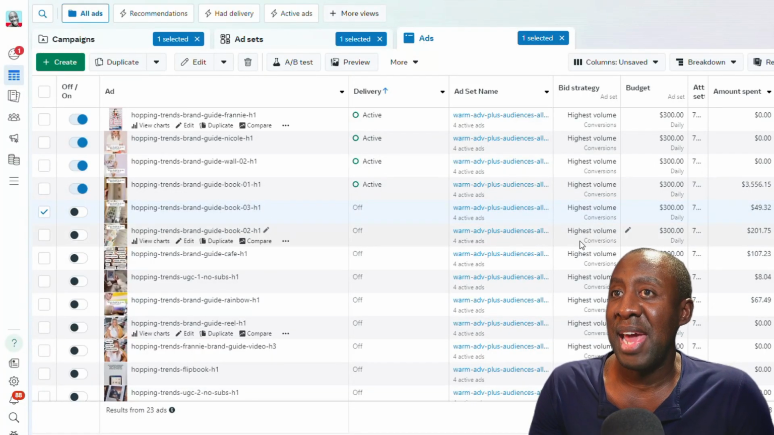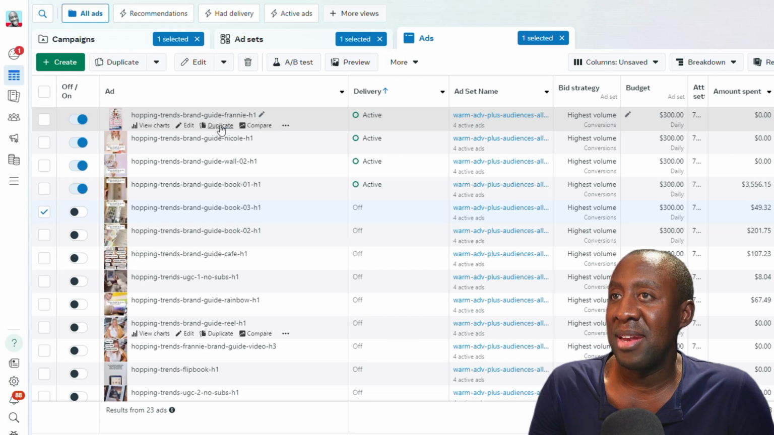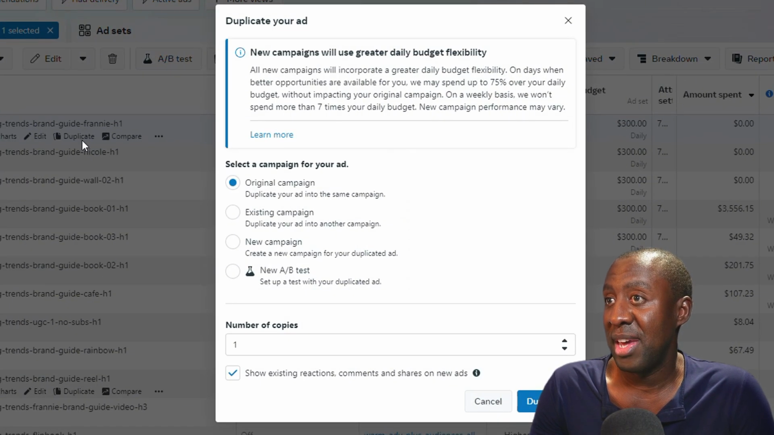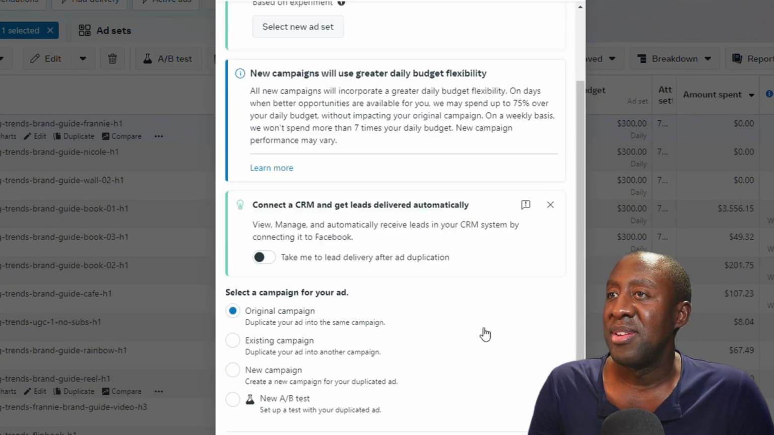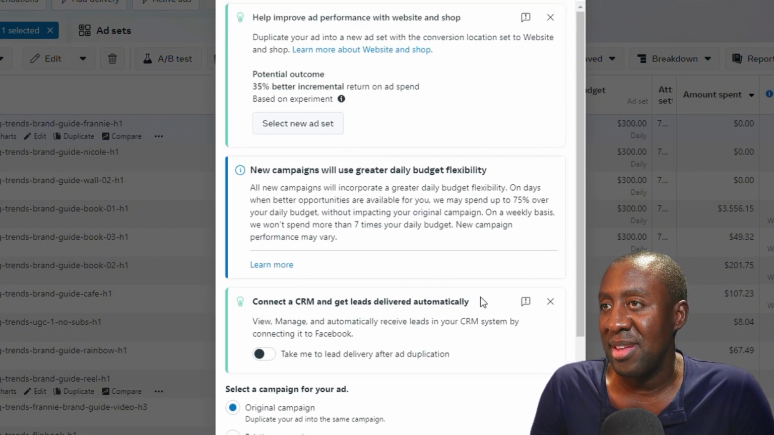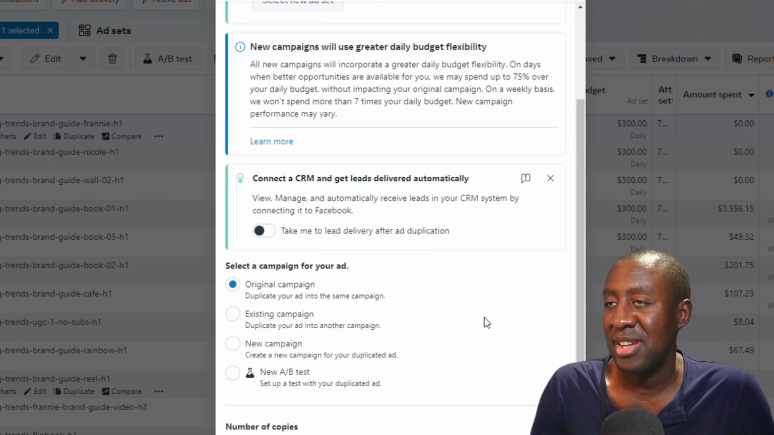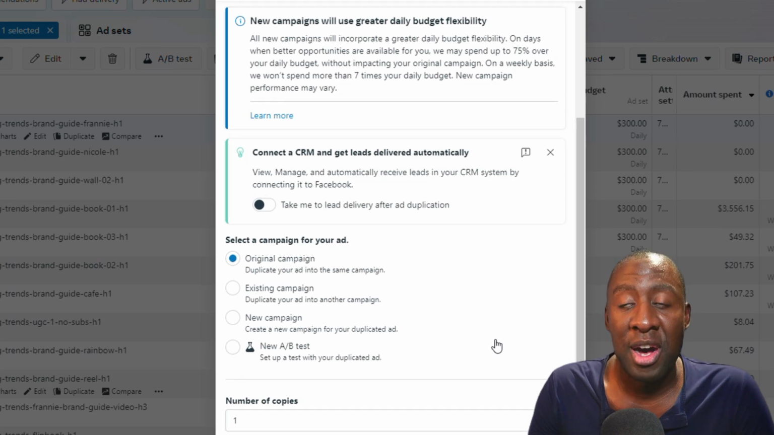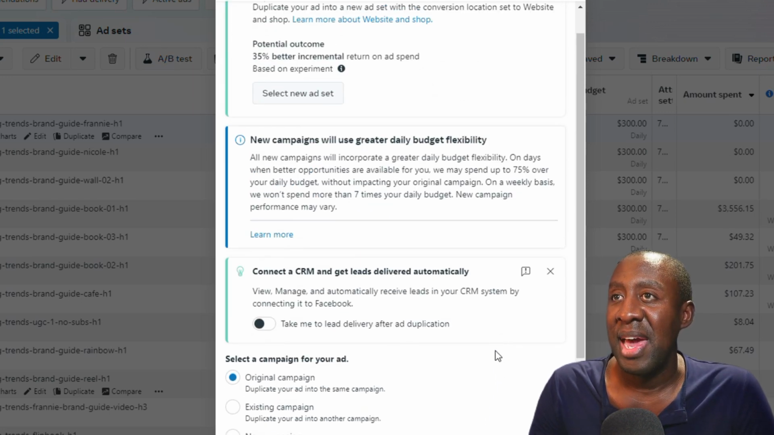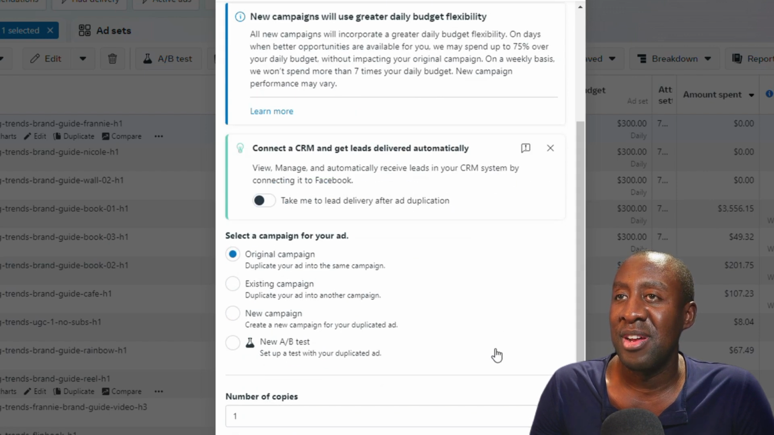Here's another thing I see right here. I'm looking at an ad on the screen right now. There's the ad name. And when I duplicate it, this is a mistake I see. Right here, it has this screen which says new campaigns will use greater daily budget flexibility. Fine, okay. But sometimes there are extra things there, up to 3 extra boxes at the top that have other messages like turn this on, turn that on, but they're on automatically. And I just don't want you to get in trouble by turning those things on automatically.